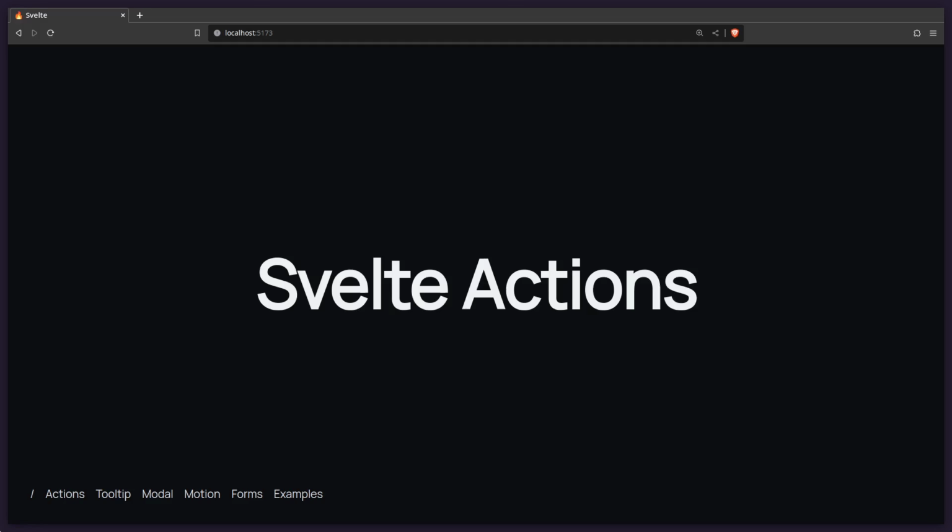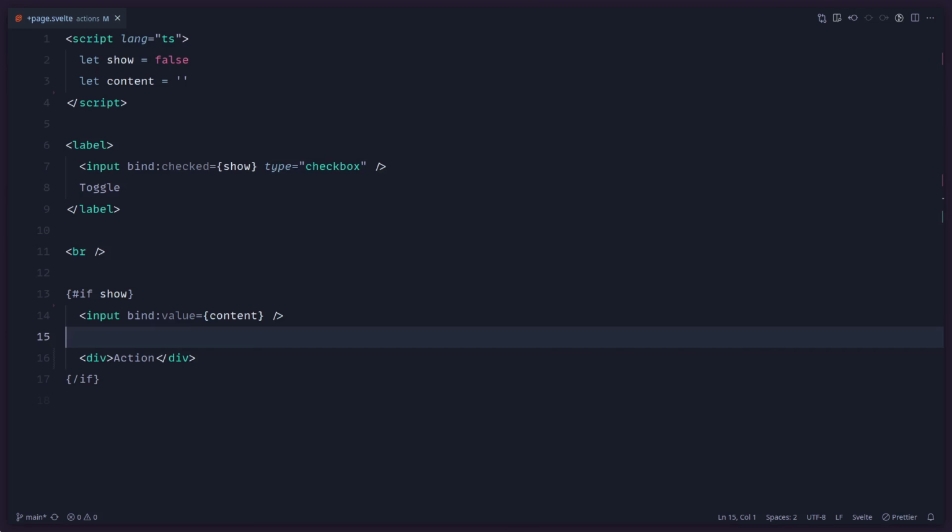Alright friends, so as always, you can find the link to the blog post in the description so you can play with the example yourself or read the post if you want. Alright, so here I have a simple component, I have the show and content state, so basically I just have here a label which is going to be a toggle checkbox so I can show you the life cycle of the Svelte action, so when the element gets created and destroyed. Here we say if show, we have an input that binds value to content, so this is just going to be our input, and this is just a normal regular div.